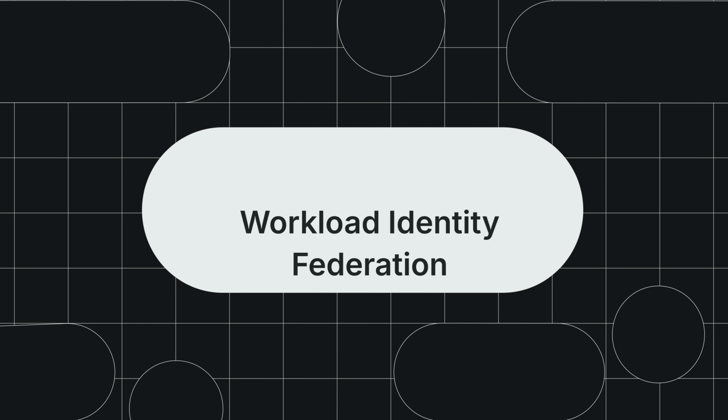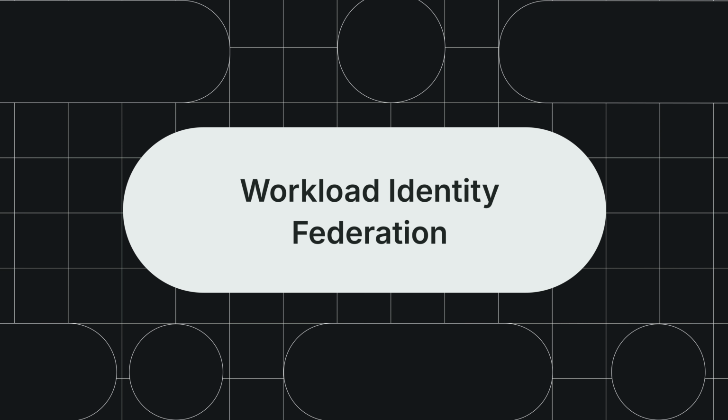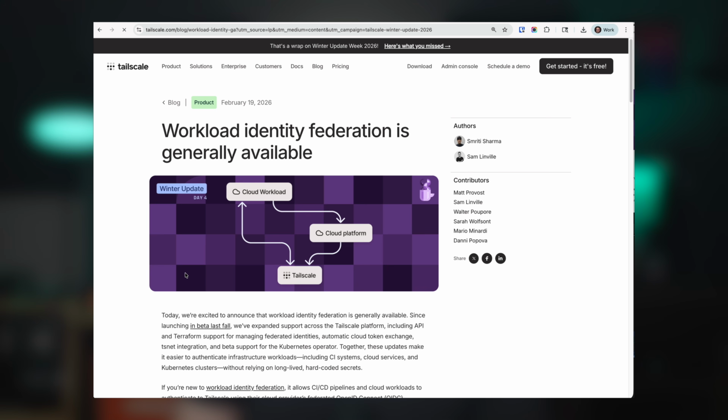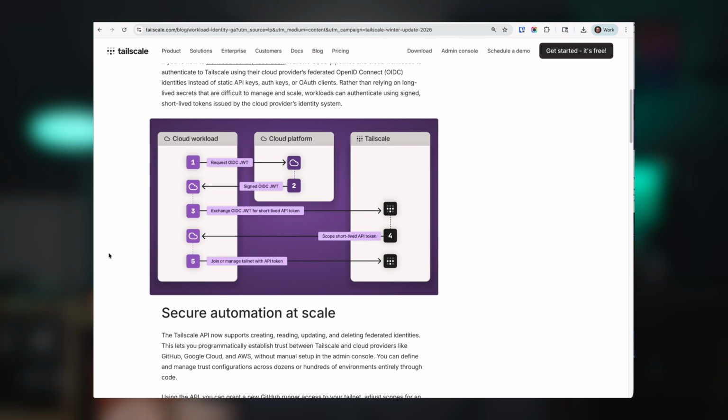Next up is Workload Identity Federation. We've made this generally available this week as well. Essentially, this is keyless authentication for workloads. No longer do you need static API keys embedded into your applications. You can define federated identities through the Tailscale API or something like Terraform. We support automatic token discovery for AWS, GCP, and GitHub. This is cloud-native identity done right, reusing the Tailscale identity already baked into every connection that you make across your tailnet.